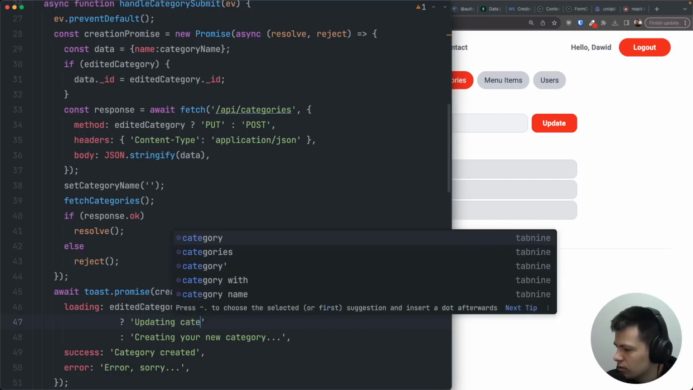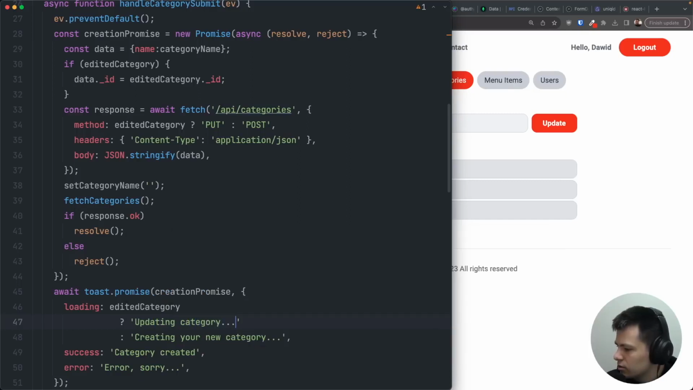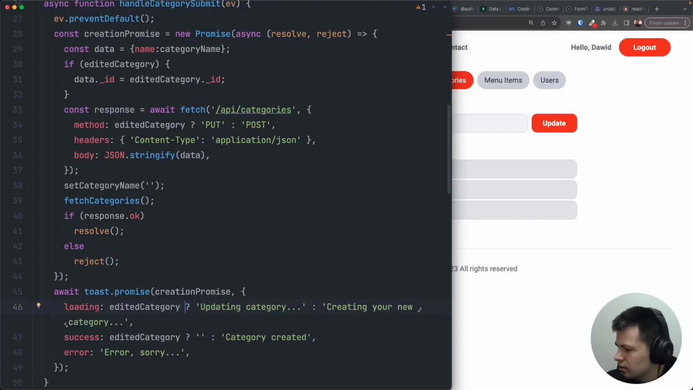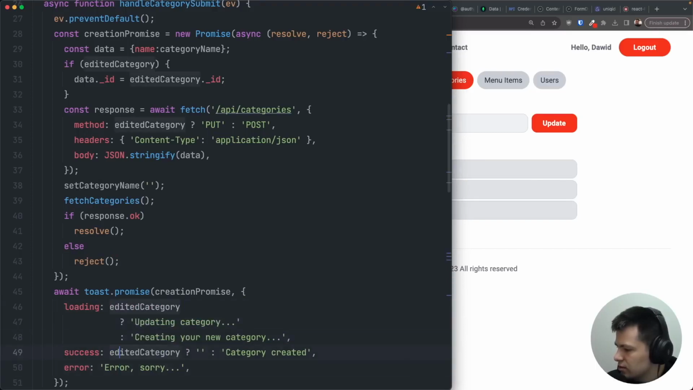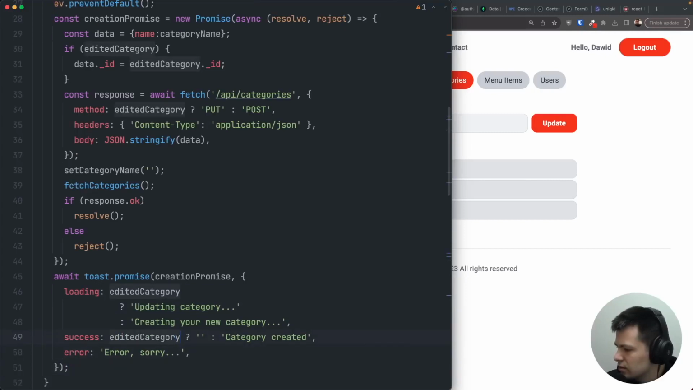If edited category, I'm going to say, when it's loading, updating category, and let's do maybe a similar thing here. If we have edited category, then let's do something, otherwise something else. Maybe let's put it back as like this. No, let's put it into several lines. Here on success, category updated.